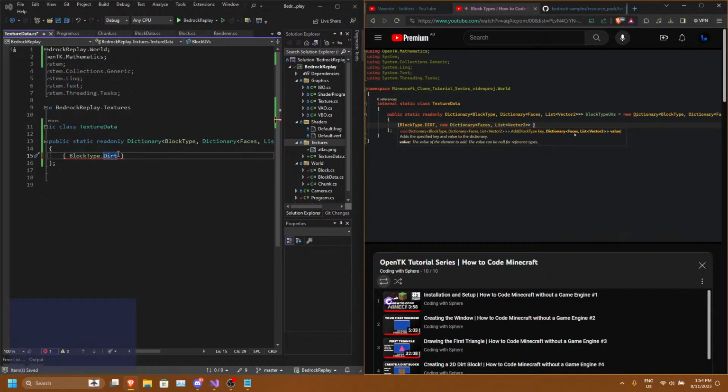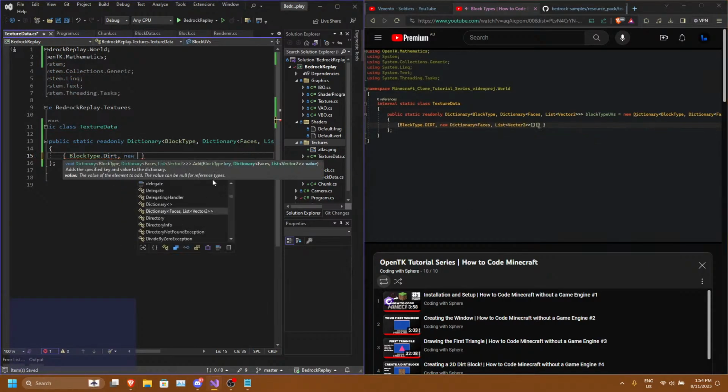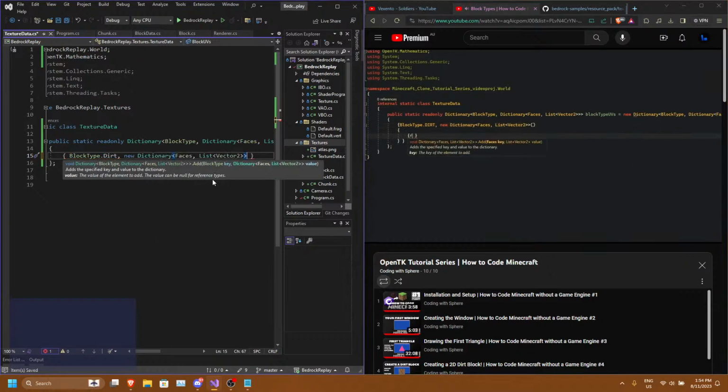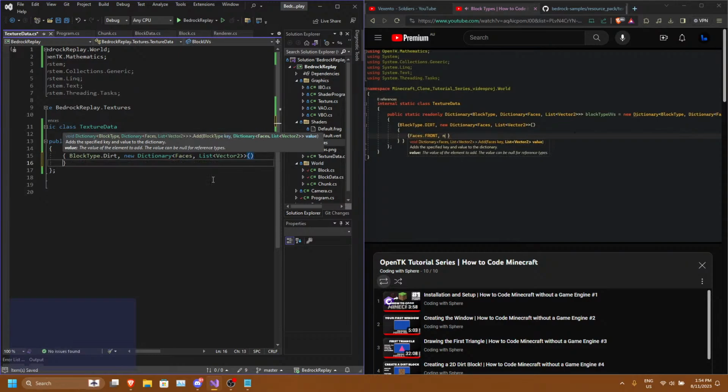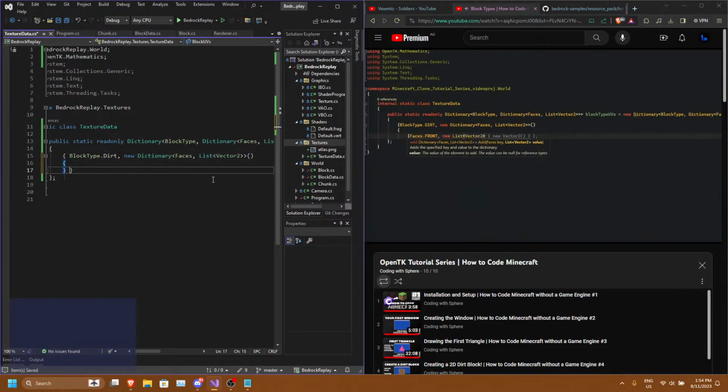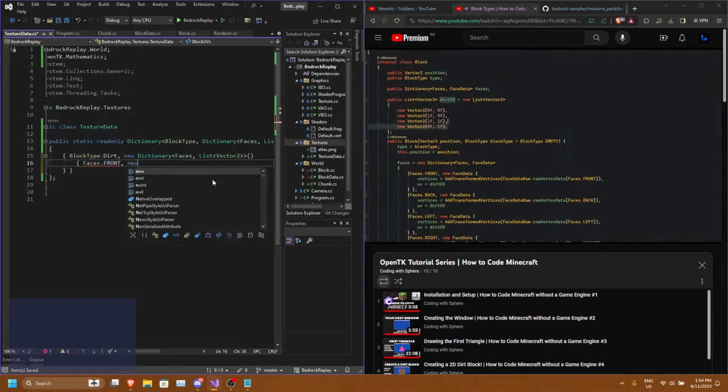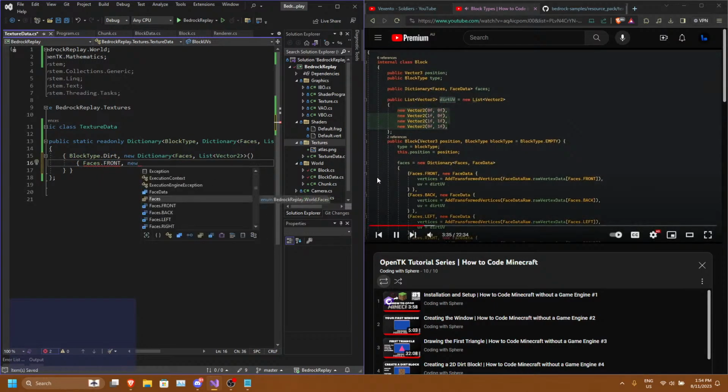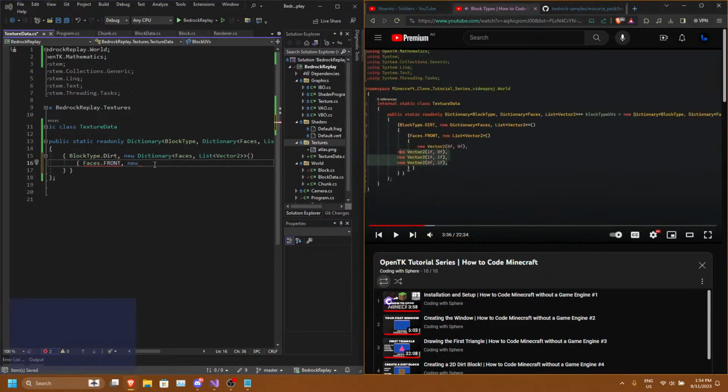Of faces and lists. Okay, and then here we're going to add our first one, which is going to be faces dot front, and this is going to have a key value of a new list of Vector2, and this is going to have some stuff in here. And so for this, I'm just going to go to our block and take that data that we have already, copy it and paste it.